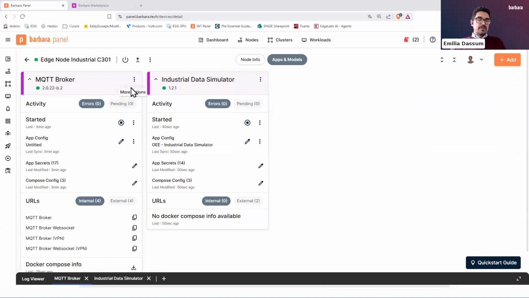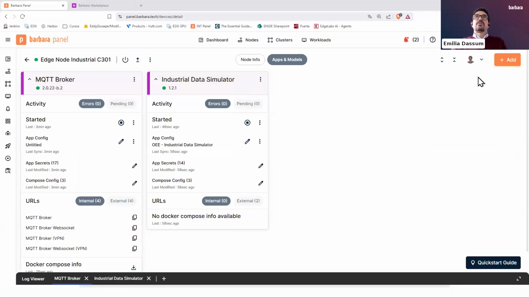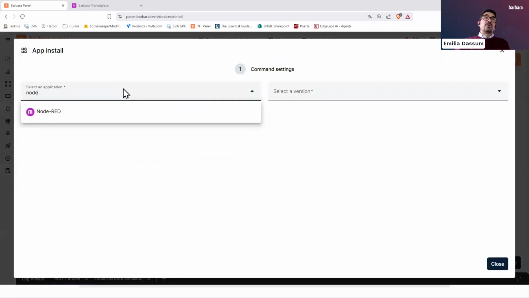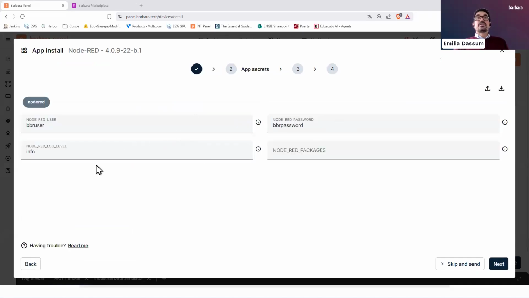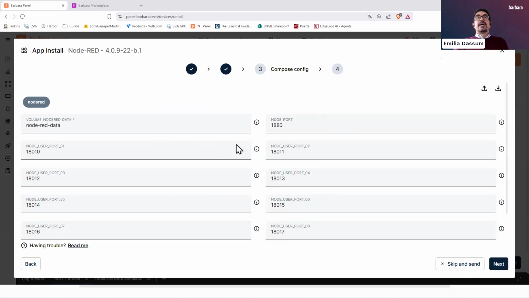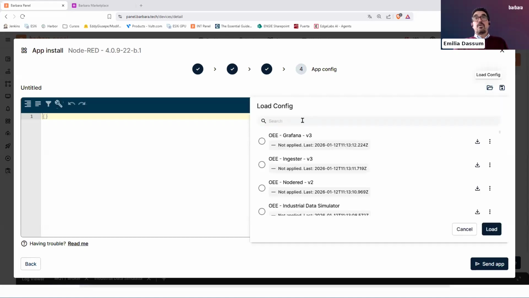Now that we have these two pieces together, we will deploy Node-RED. Let's do that, also very quickly. I will add a new application. Node-RED is also one of the applications we have in the marketplace. We can configure the user, the password, install additional packages if necessary, the port where the application will be running, and the volumes. And here I can include a Node-RED flow exported in JSON format.